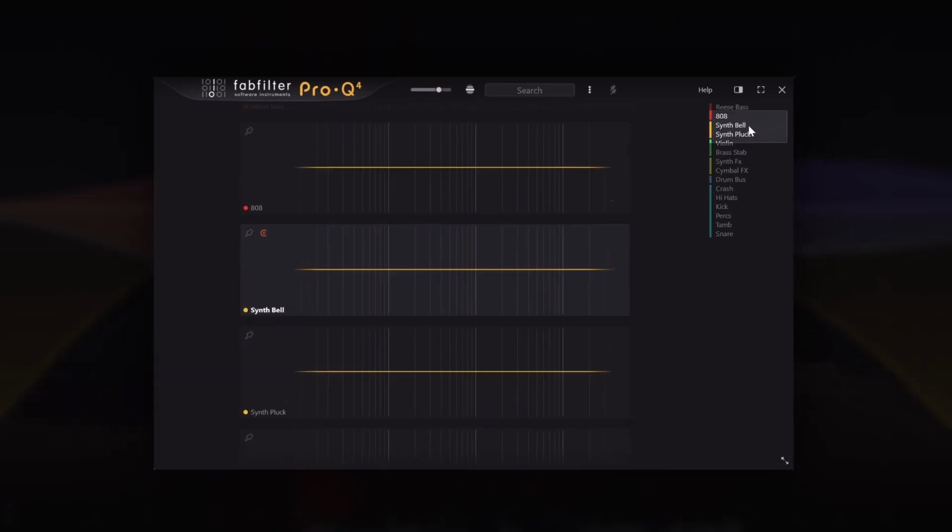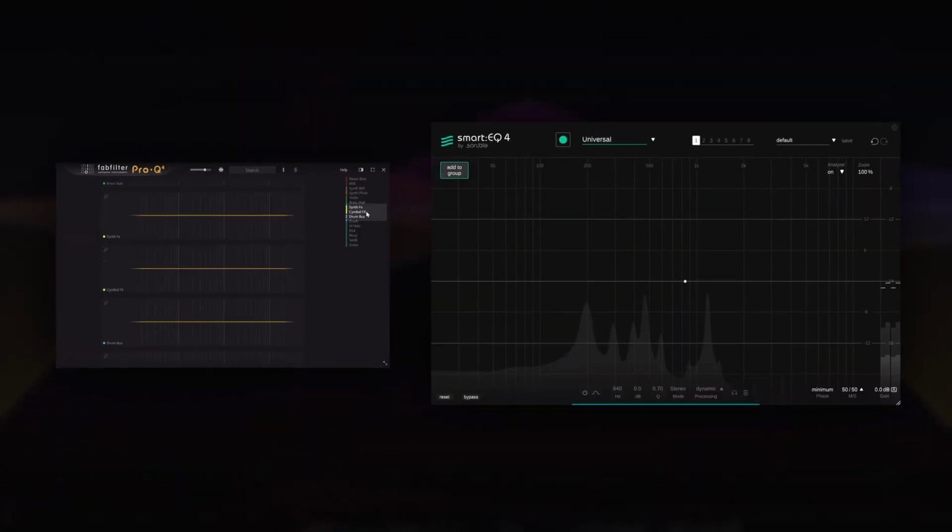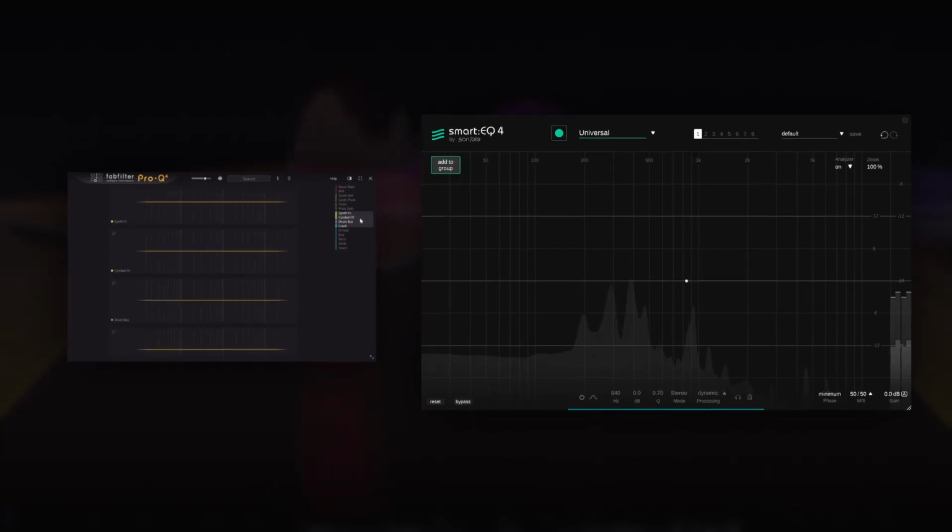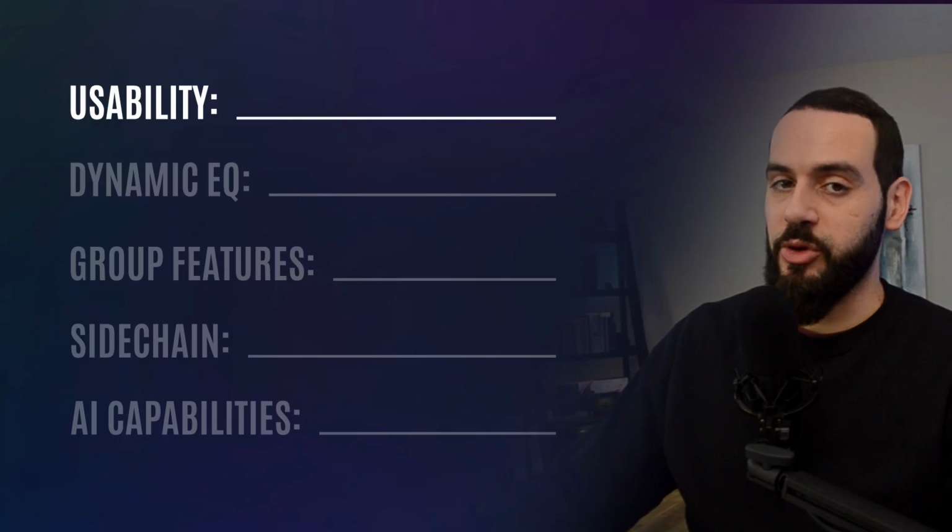In this video, we're going to be looking at FabFilter Pro-Q4 and see how it stacks against Sonible Smart EQ4 and tools like Soothe. So if you're wondering which EQ you should buy in 2025, hopefully you'll have the answer at the end of this video. So let's jump in. The first feature we're going to compare is the overall usability and ease of use.